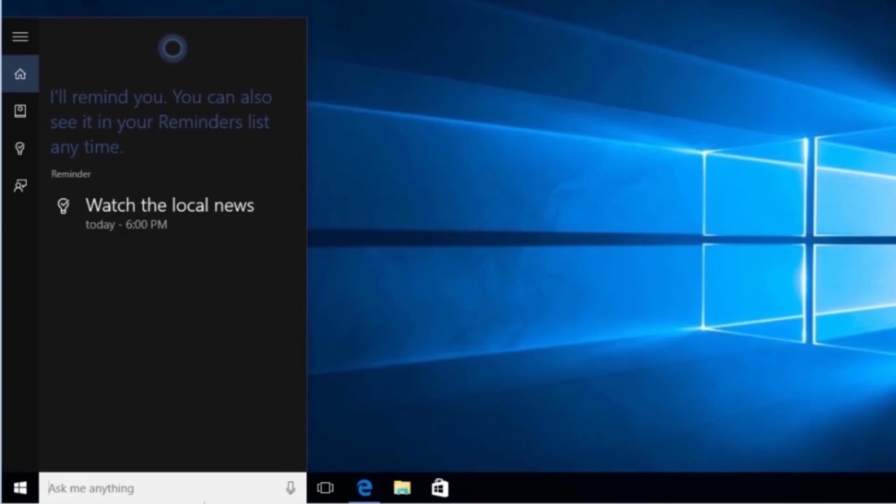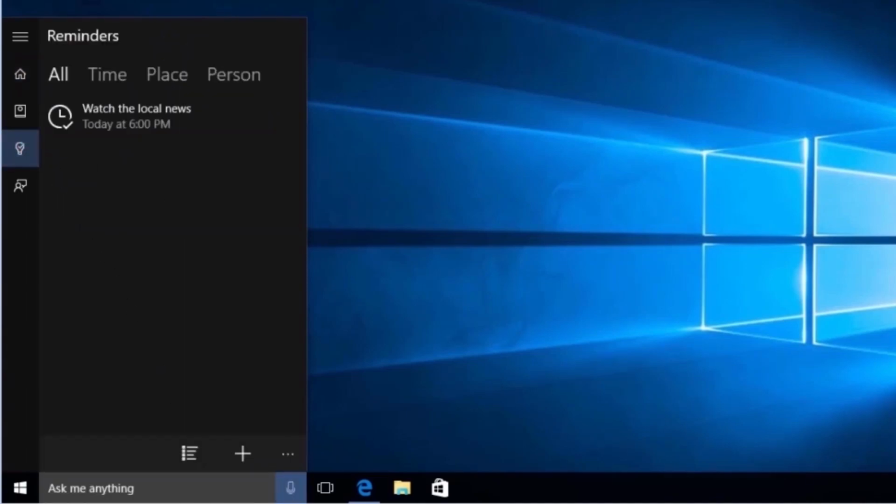To review the reminder we just created, select Reminders from the Cortana menu in the top left of the app. By default, it shows all of the reminders. We can also show the reminders sorted by time, place, or person. To return back to the default Cortana screen, select Home from the menu.